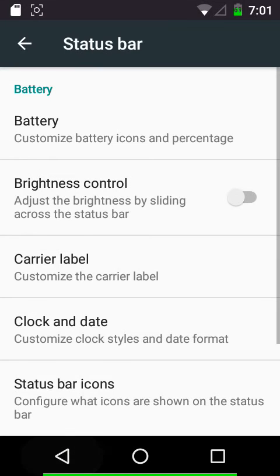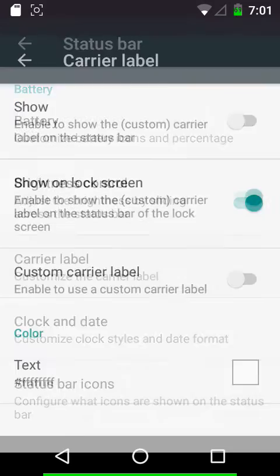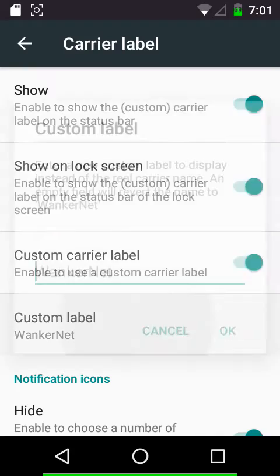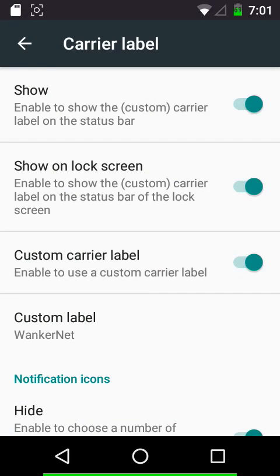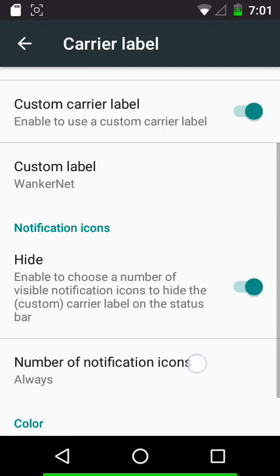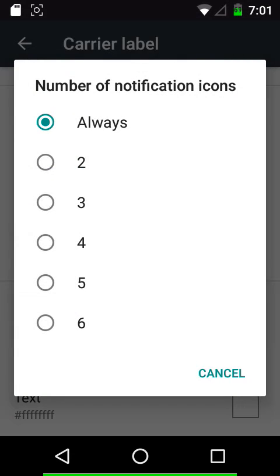Then we have the brightness control, and the carrier label, if you want to have any custom carrier label in, and then if you want to show a custom carrier label on the lock screen, then you can do that from in here. Then again we have the notification icons. So if you want to hide the carrier label when a certain number of notifications are in there, then you can do that. Again, that's completely up to you.